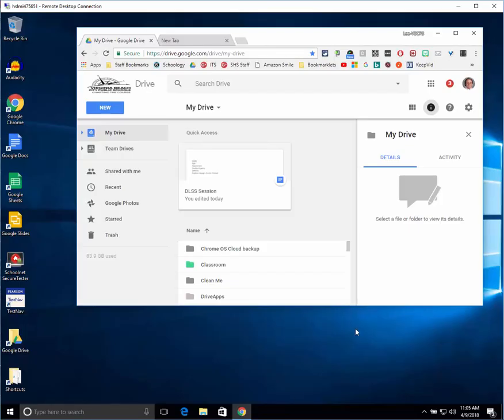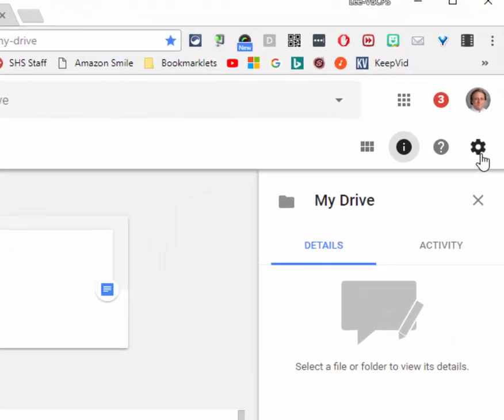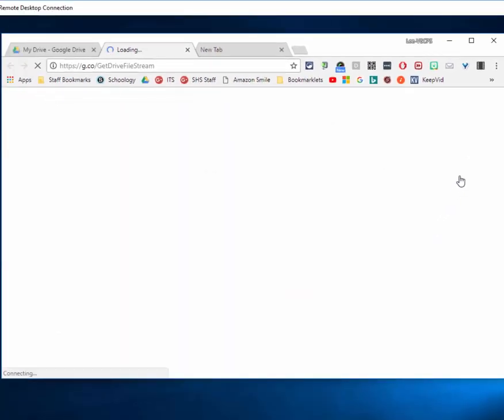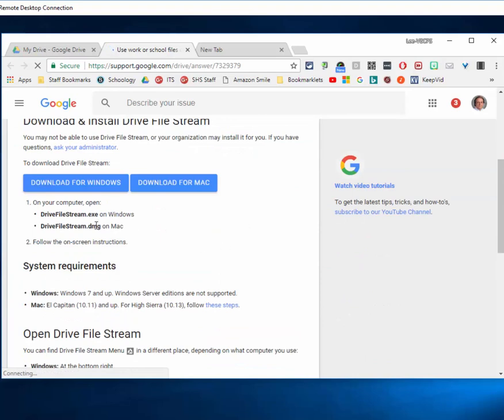So to get started, what you're going to do is go to your Google Drive. I've got my Google Drive open here in Google Chrome, and the gear icon over here on the right-hand side has an option for download file stream for Windows. If you're on a Mac, it does work for your Mac as well. I'm just going to click on that. It's going to take me to a page where I can download the file. I will download it, and then I'll install it. So we're going to download for Windows, open that.